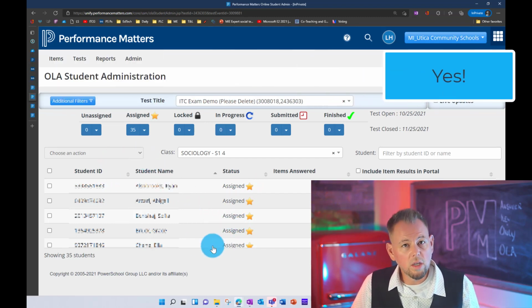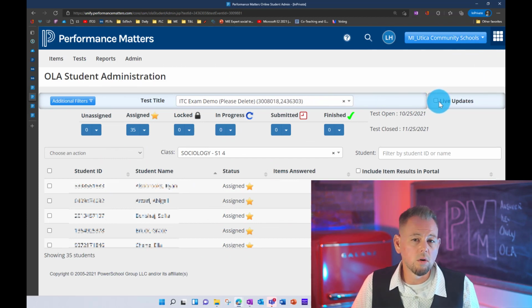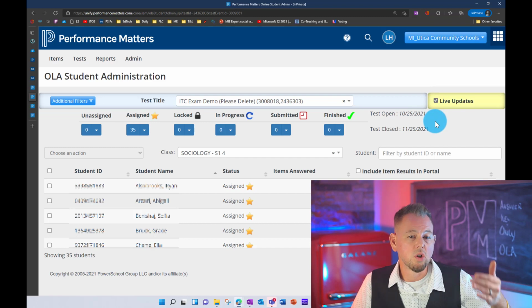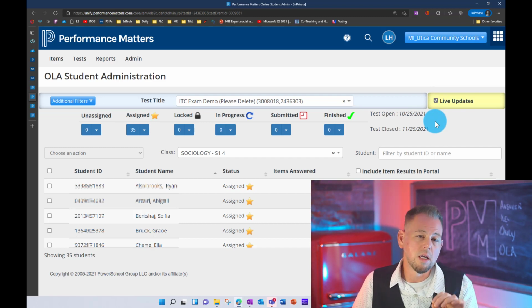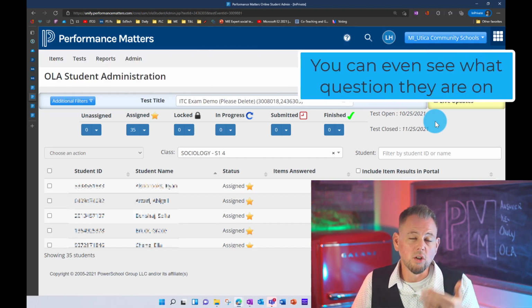So when they're taking their test, you can come up here into the right-hand corner and click Live Updates. This will tell you how their progress is going. I can't show you that because I don't have any students to take this, but if they submit it, or if they're in progress, where they're at, it'll give you live information as they're doing it, which is what I recommend.